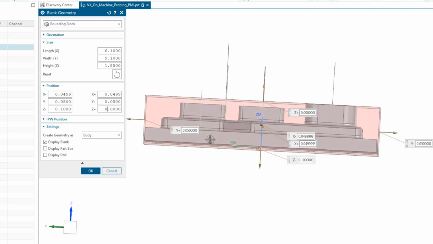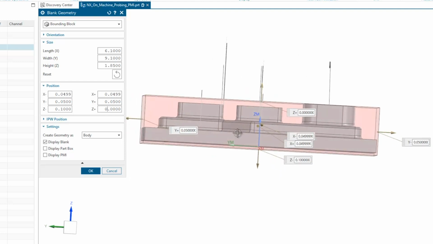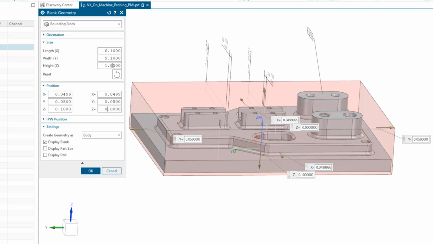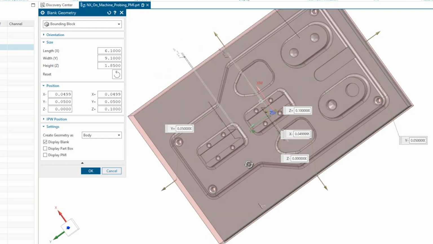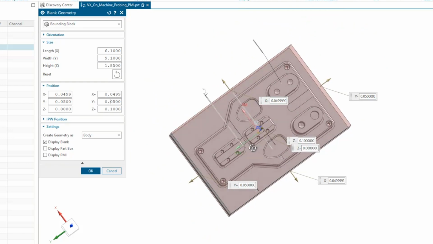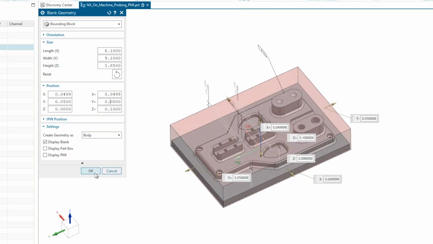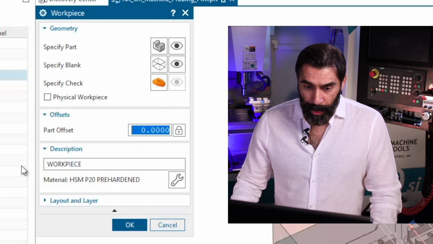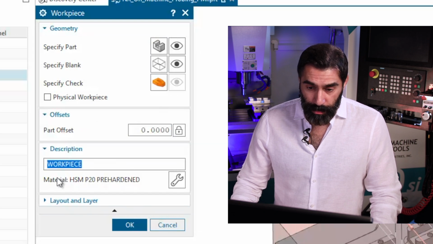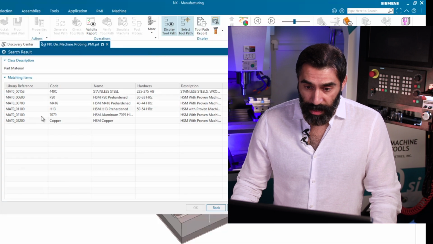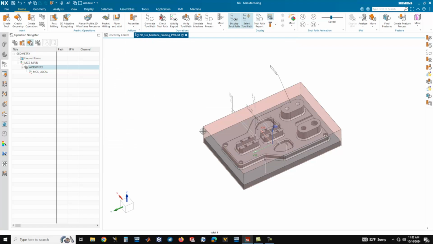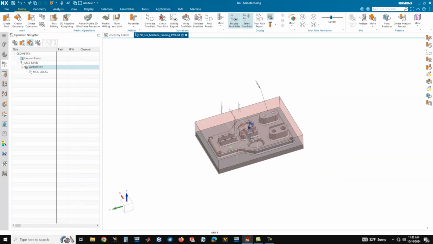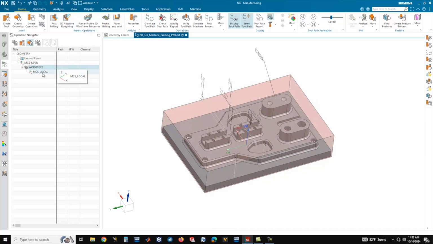With the bottom, we're going to assume that we would have done a facing operation at the bottom to get that flat. So we're going to push this up 100 thousandths, and this way we've got material on the top and on all sides of the piece. Click OK, and we want to make sure the description, I like to call this the workpiece, and the material here we can select as aluminum, and then click OK.